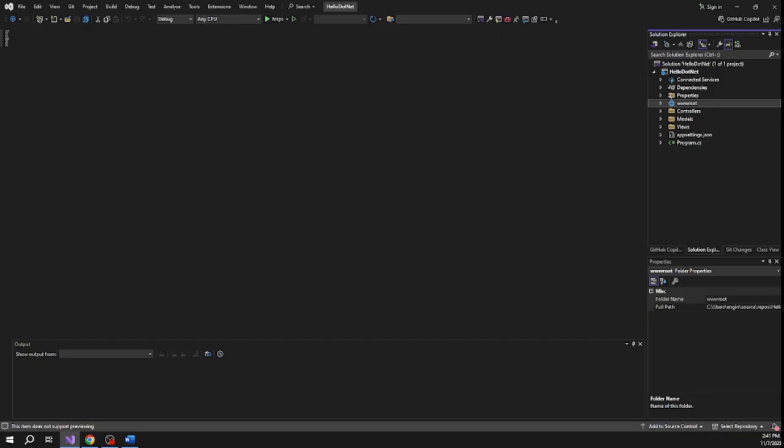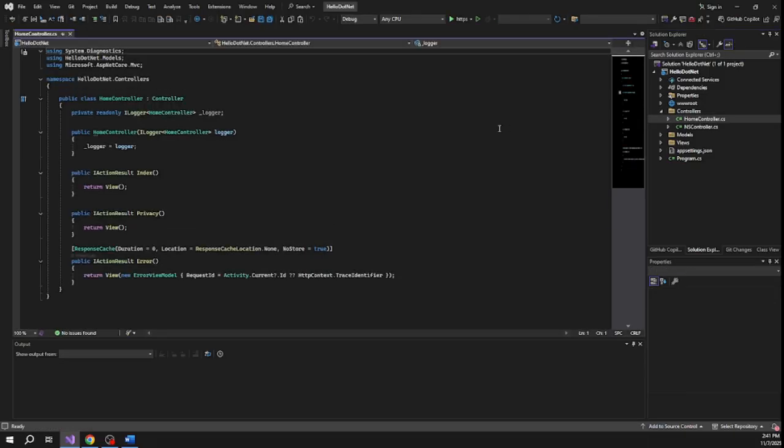Let's start with the controllers folder. The controllers folder is the brain of the application. It handles incoming requests from users and decides what to return in the response. In simple terms, it contains the application's logic. In the upcoming videos, we will create our own controller and see how it interacts with the views.